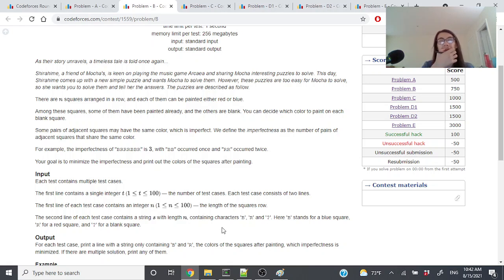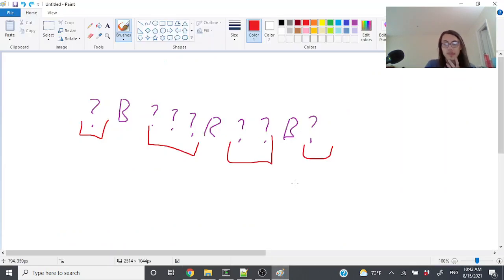I'm trying to figure out what's the easiest way to implement this. So how do we decide the answer for a single group? And then the answer for the overall string will just be the answer for each group summed together.